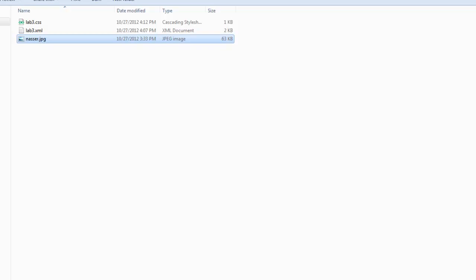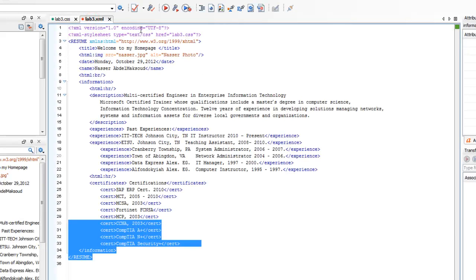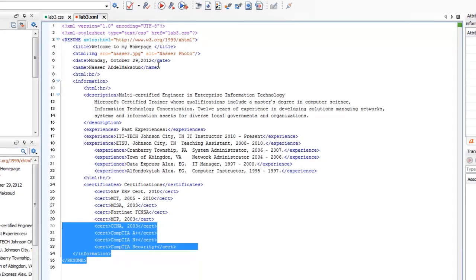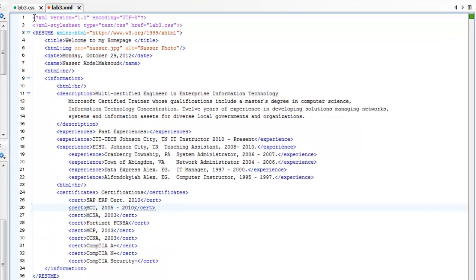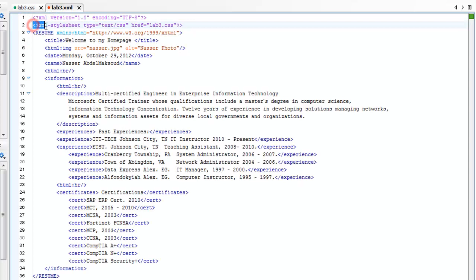So I will go back to Oxygen XML. You will need to build this XML file. If you look here, this is the opening tag of your XML file, and then you have a Cascading Style Sheet file that is blank. First step, you need to link your XML file with your Cascading Style Sheet file, and that's the line or the element that you need to put inside your XML instance in order to link it with your Cascading Style Sheet.